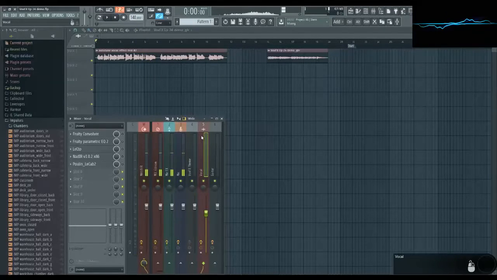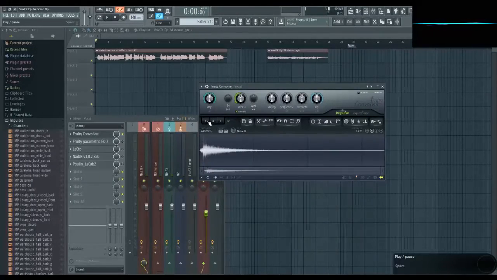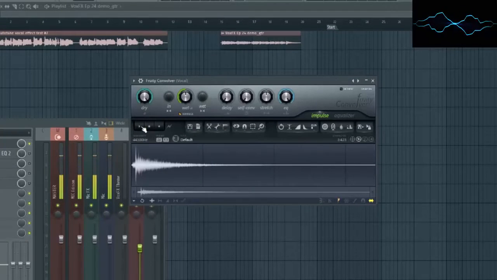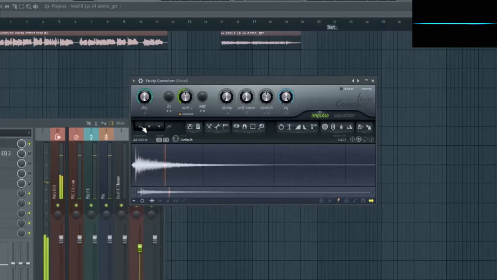You get the point. Now let's add our convolution reverb. Here is FL Studio's Fruity Convolver. It comes with a preset impulse response.